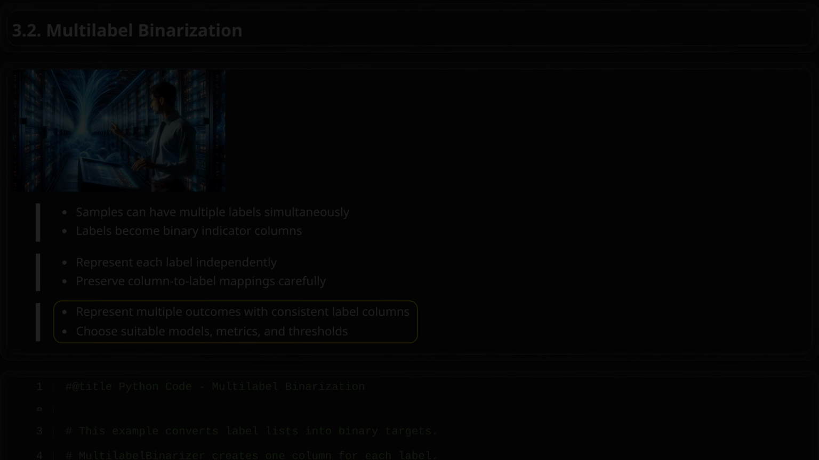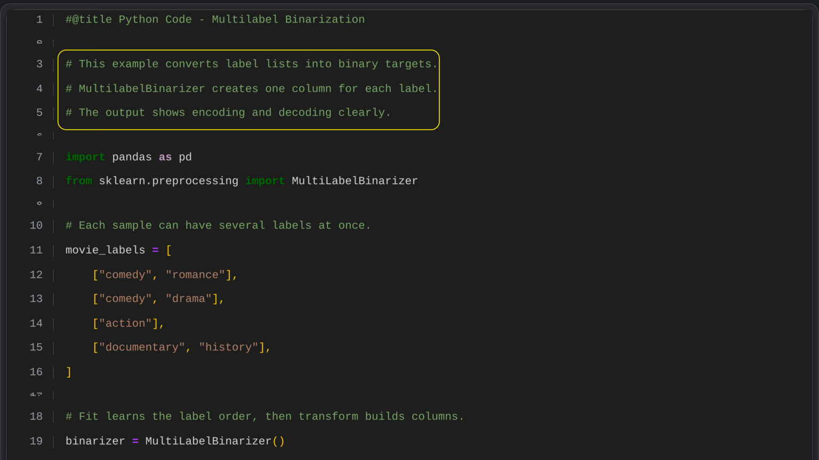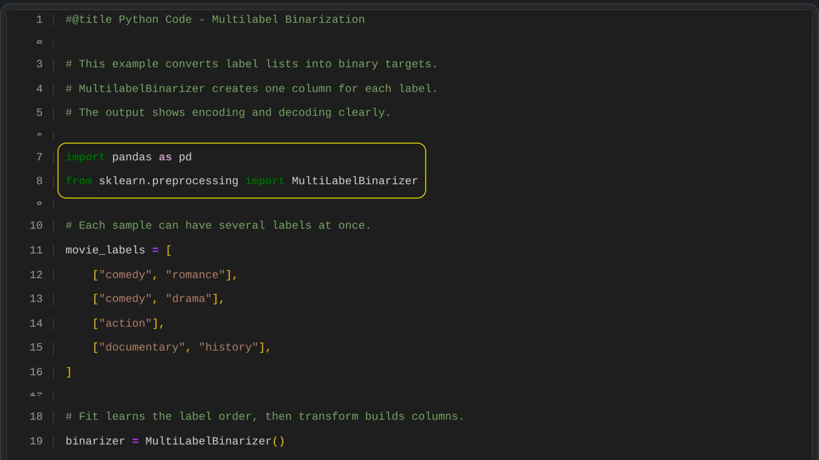Python code, multilabel binarization. This example shows how the multilabel binarizer converts lists of labels into binary target columns. Each possible label becomes its own column, making it easy to encode labels and decode them back again. We import pandas for working with structured data, then use Scikit-Learn's multilabel binarizer to prepare multilabel data. This tool converts lists of labels into binary columns, making the data easier to use in machine learning.